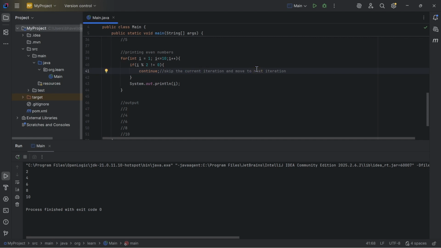So important points to remember: continue skips the current iteration only, and it does not terminate the loop, and it can be used with for, while and do while loops. And the continue statement is also useful when certain values or conditions should be ignored.